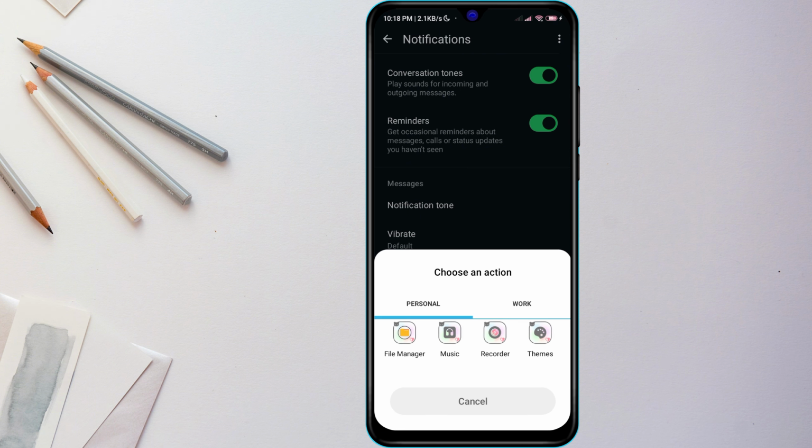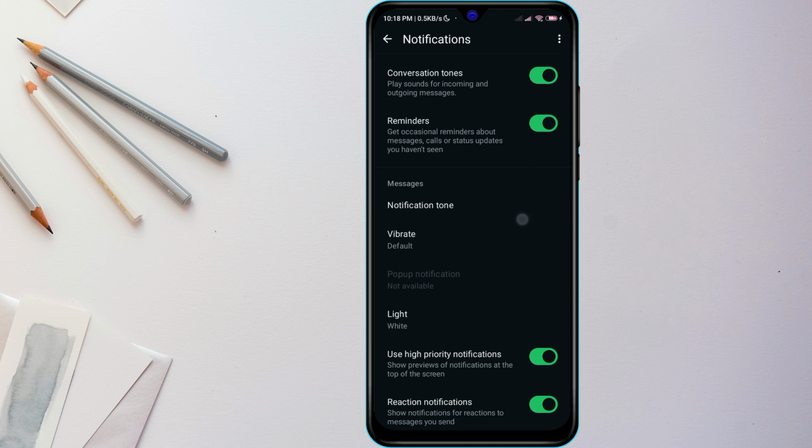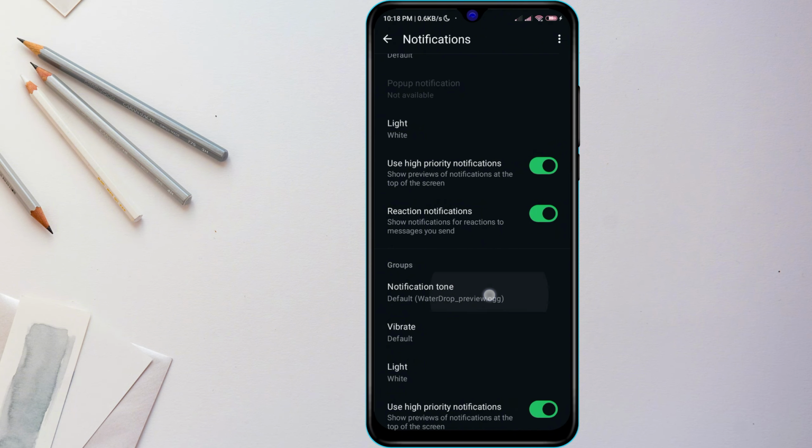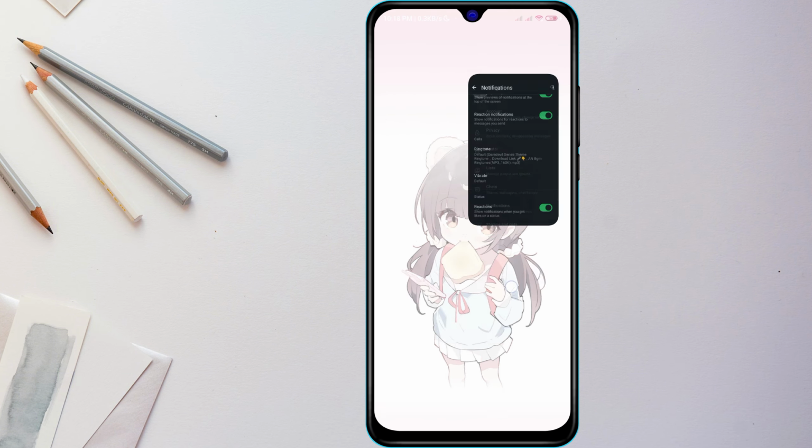If it says none, tap it and choose a tone you like. Also check that message and group notifications are turned on with sound selected for both.